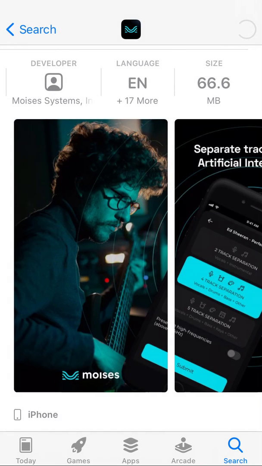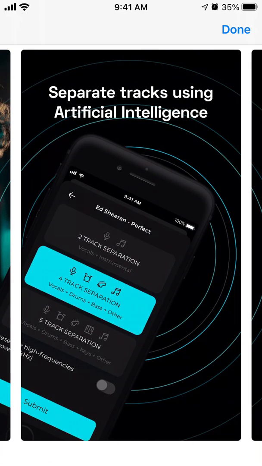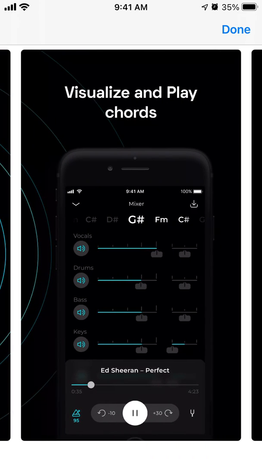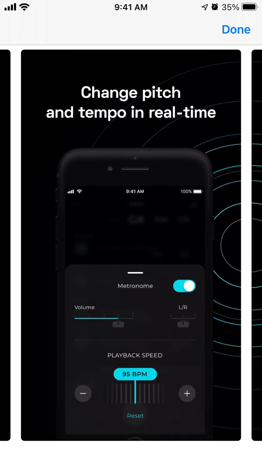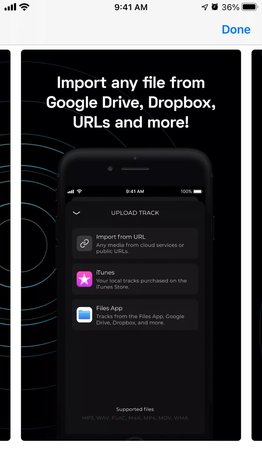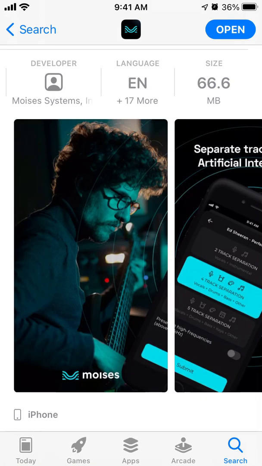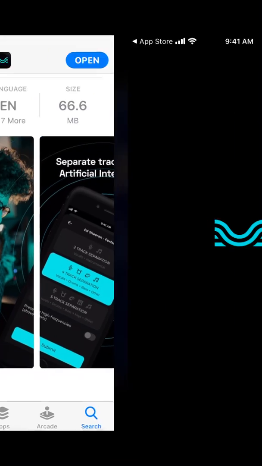So this app is going viral as a vocal or voice remover app, and you can just separate tracks using artificial intelligence. So for example, if you have a track, then you can separate vocals and just have vocals, or just have a karaoke version without singing, just like a playback. You can import any file from URL, export and share, and there you have it. So all of it can be done in the app on mobile, which is absolutely amazing.